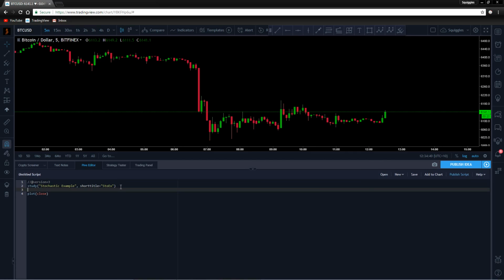Within a stochastic, you give it a length of time to look back and determine what the trading range was, from the highest high to the lowest low within that range. The highest high and the lowest low are not necessarily on the same candle.